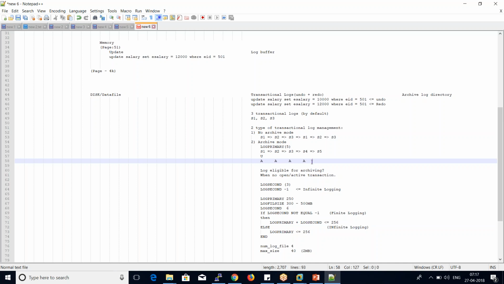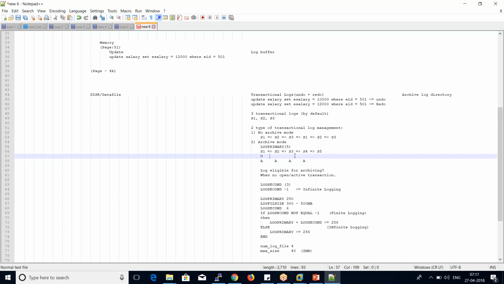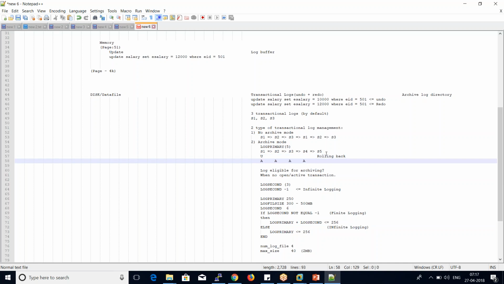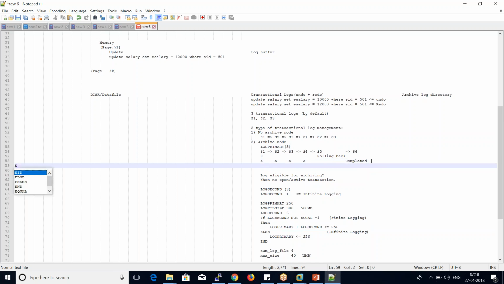It won't write exhaustively. So let's say at S5 it starts rolling back, and the rolling back completes in a secondary log that is assigned. The moment that happens, all these active log files will be changed to eligible status. The log information is still there on S1, S2, S3, S4, S5 and S6. So these move from active to eligible for archiving.